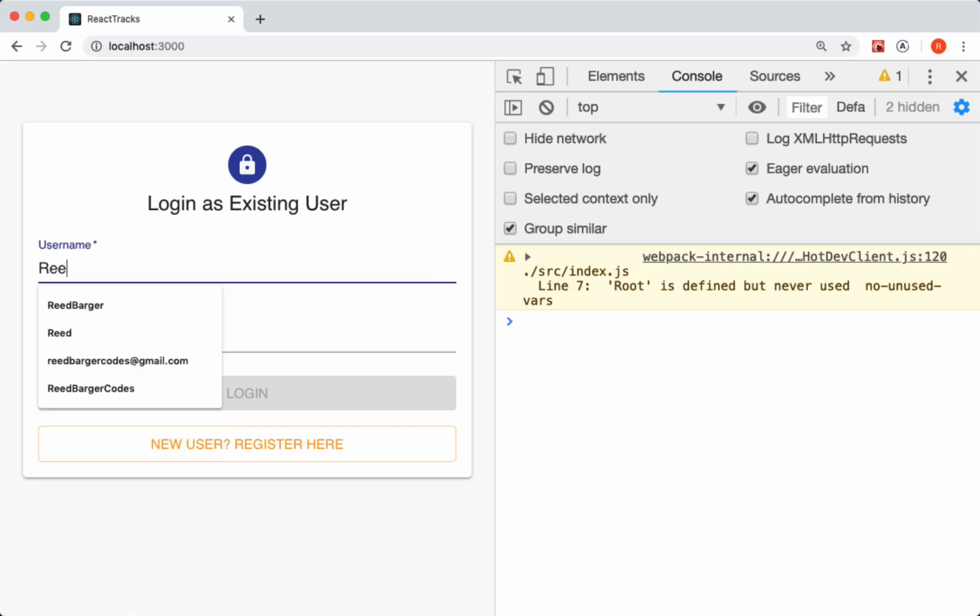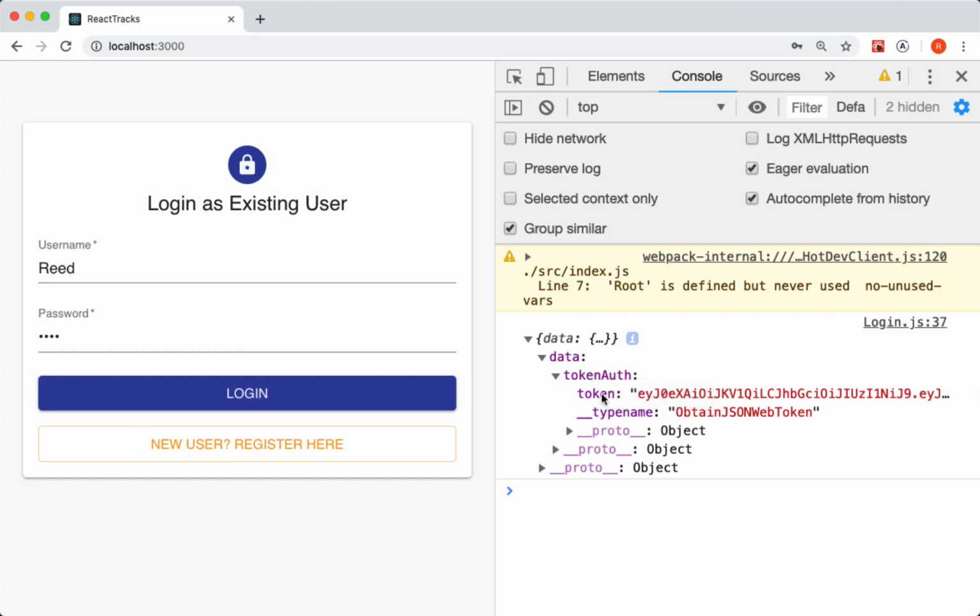At this point, when users log in, we're executing our token auth mutation and we're getting a JSON Web Token returned to us. How are we going to use this token to authenticate our users? Well, in particular, we want to do two things. When our user logs in, we want to kick them to the home page. We want to take them away from the login component.